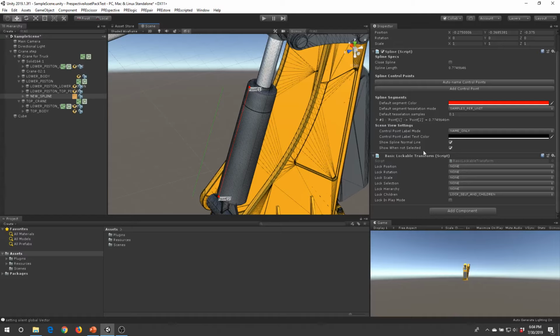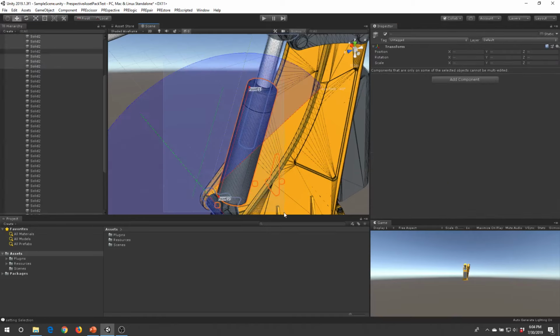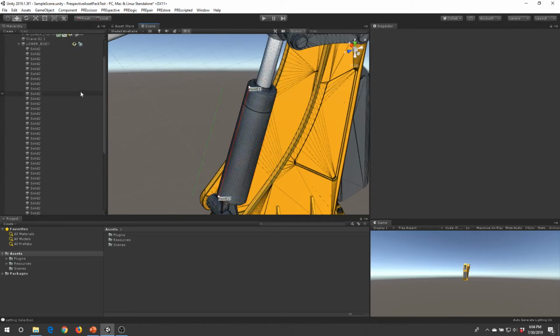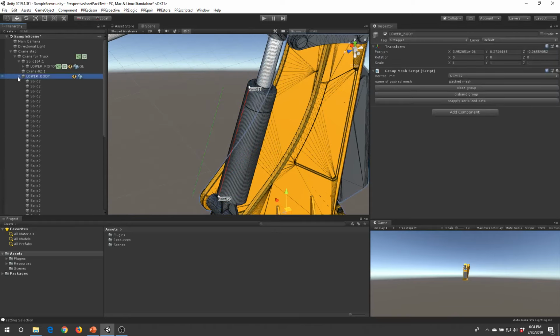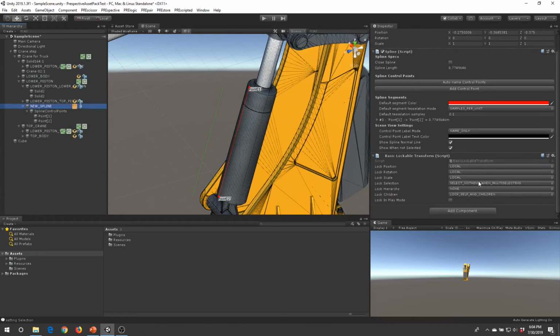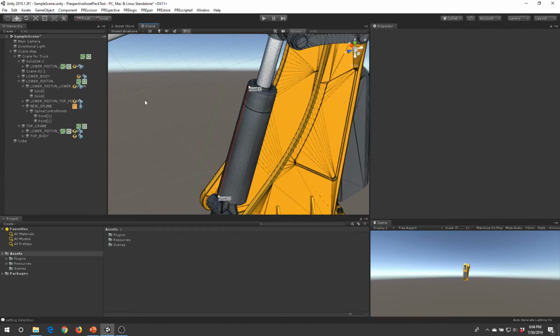So the basic lockable transform, we have that over here. Let's lock the position locally, let's lock the rotation locally, let's lock the scale locally. Also, let's prevent us from being able to select anything when multi-selecting. So when I'm drawing a line over here, it's going to prevent me from selecting any parts within it. So let's do that. Select nothing when multi-selecting, and hierarchy locking is not yet implemented. For now, also lock children. Yeah, we want to lock ourselves and our children so we don't have any problems.